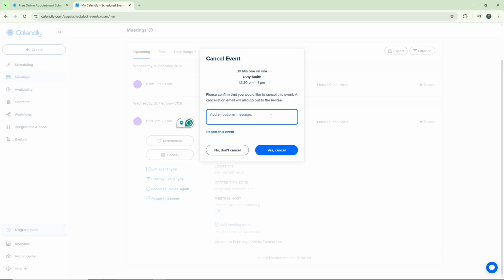You might want to type something considerate like, "Sorry, I need to cancel the meeting," or provide a brief explanation if appropriate. While this message is optional, adding a personal note helps maintain professionalism and keeps your attendees informed rather than leaving them wondering what happened.